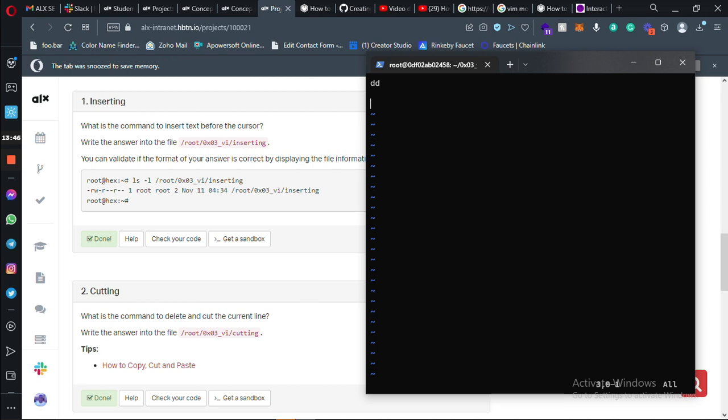So at this point I can actually save. Now how do I save? Now that I'm still in the command mode, to save is just colon and w. That is to save, right? Colon and w is to save. But what if I want to save and quit? Because colon q is to quit.